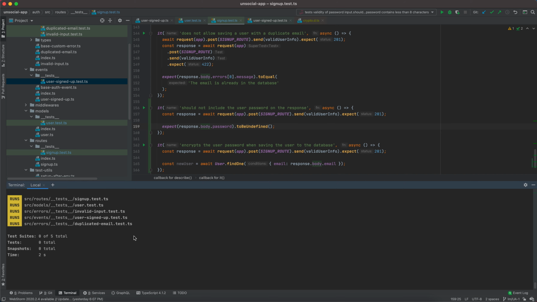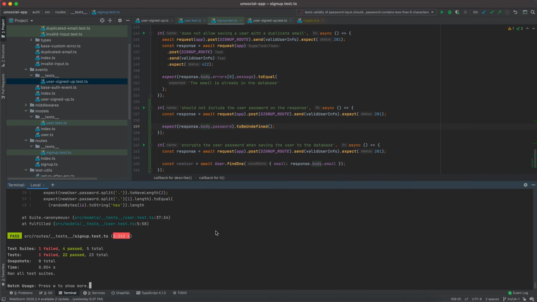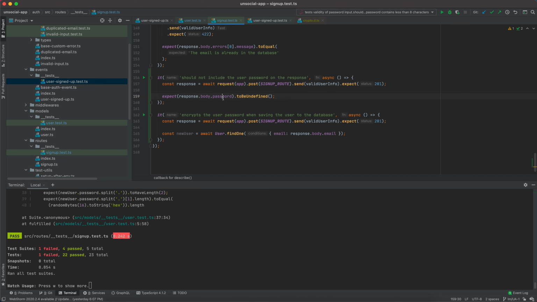So now I should have 22 tests passing and one test failing. Exactly. So password is undefined. That's as we want it to be.